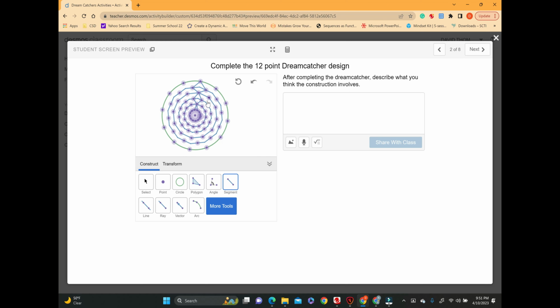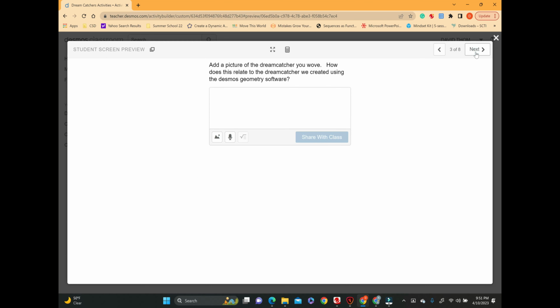After you complete your Dreamcatcher, describe what you think the construction involves. In other words, what do you notice as you move inwards? What are these points right here? On the next slide, you're going to add a picture of your Dreamcatcher and describe how you think the weaving of the actual Dreamcatcher relates to the one you just wove using geometry software.